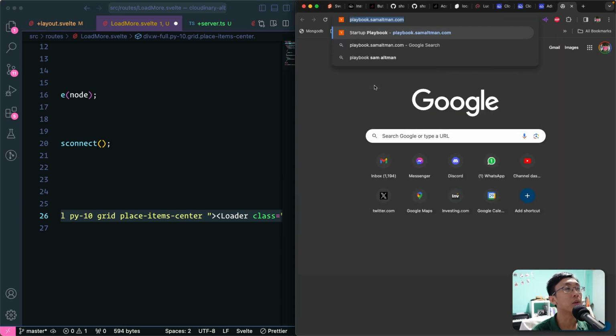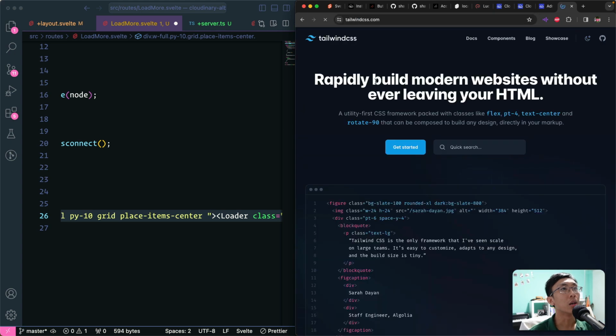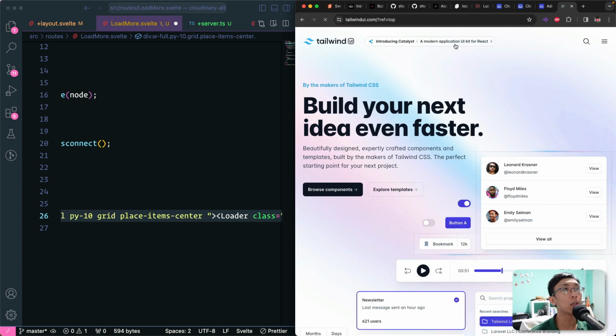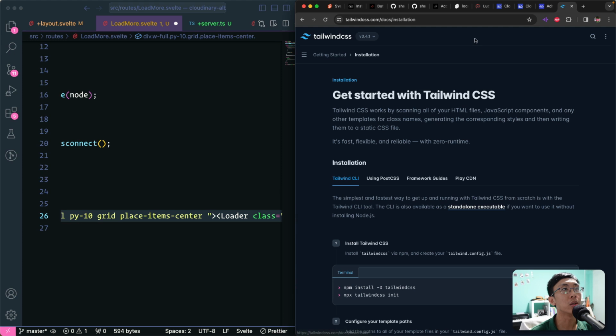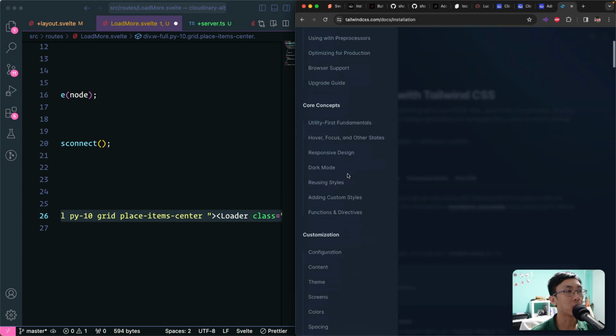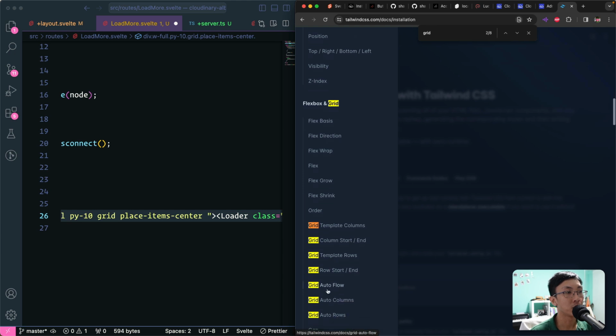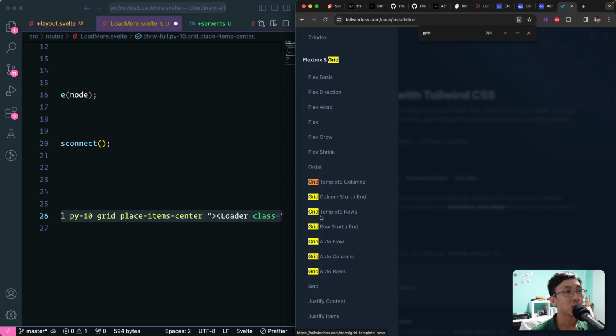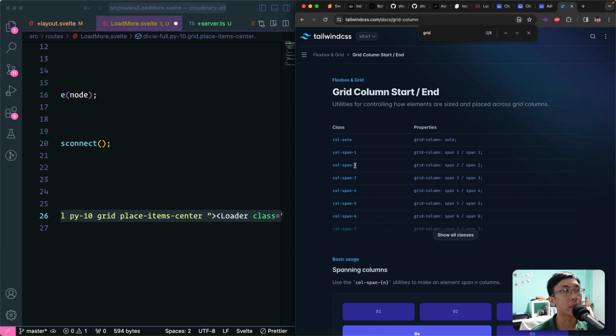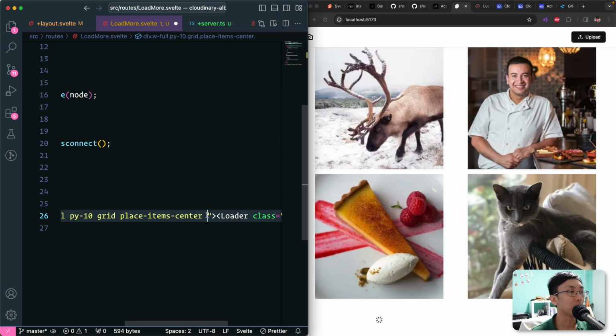For Tailwind column spanning. Hold on, not components, docs. Column grid. Column start end. Okay, span 1, span 2. Okay, so I guess we can span 2 columns. Let's see. So I'm gonna say, because if it's medium, it has 2 columns, right? So this is col-span-2.